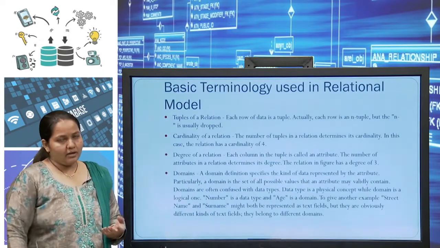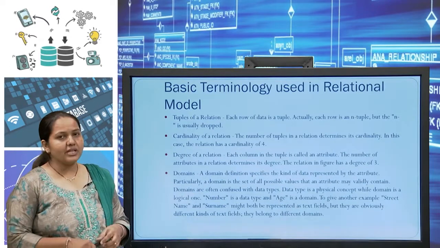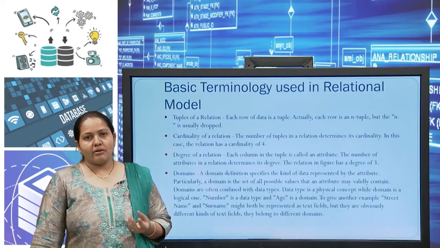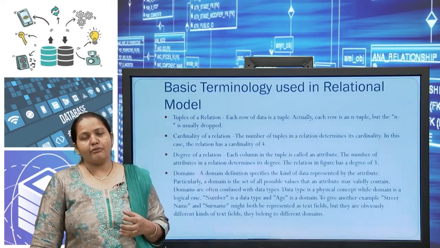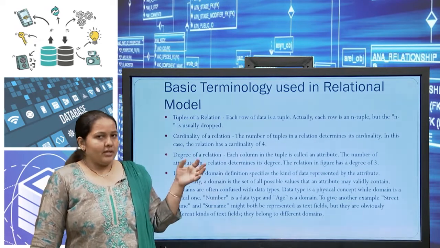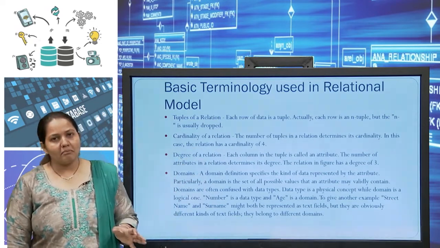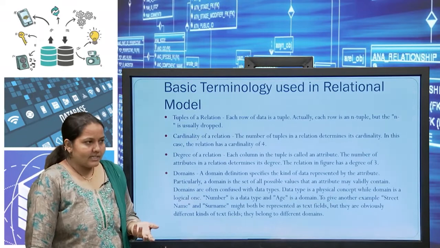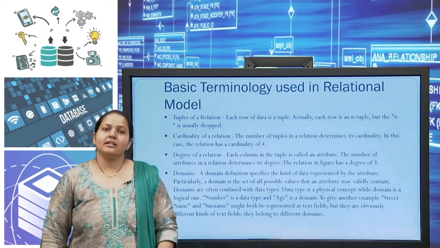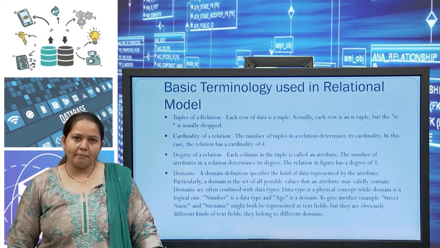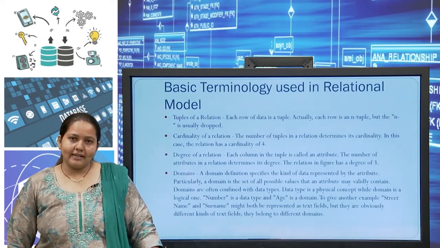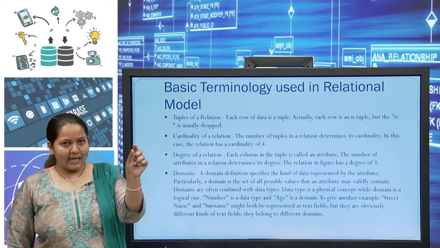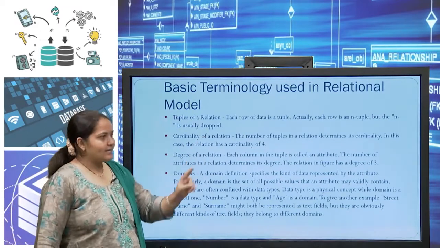Now, the basic terminology or concepts we use in our relational model. Basic terminology means some of the terms we use for developing the relational model. The first one is tuple. A tuple is simply a row in your table. Each row of data is a tuple. For example, consider the student table, with student number and name. Whenever we insert the data, 1 as the number and ABC as the name, that entire record is considered one tuple.